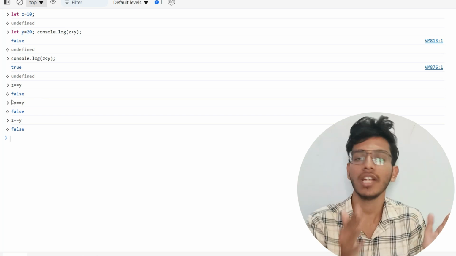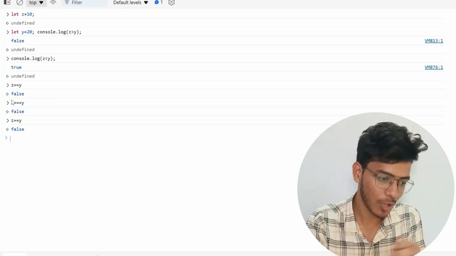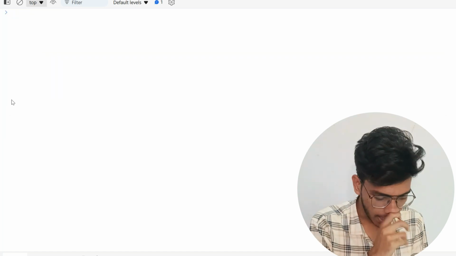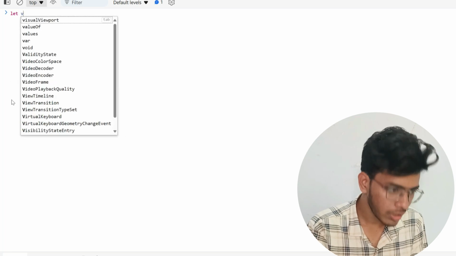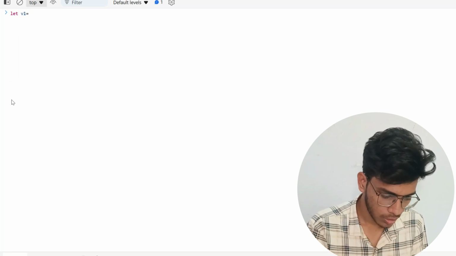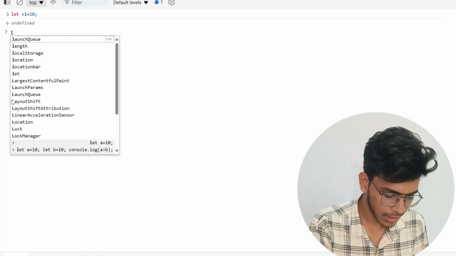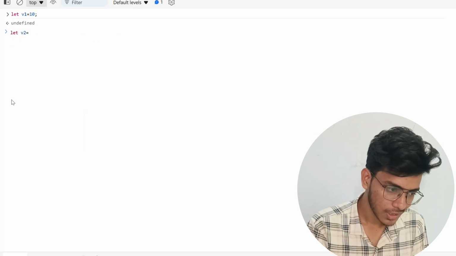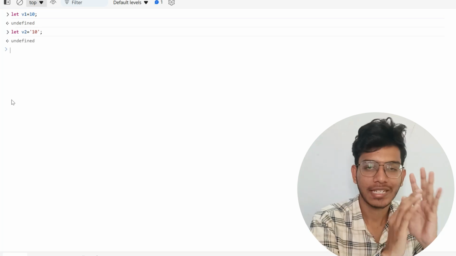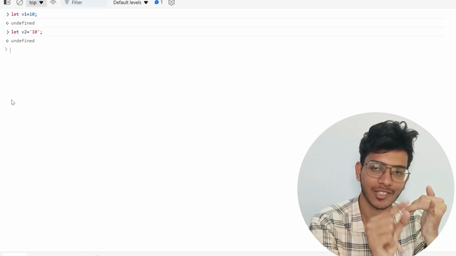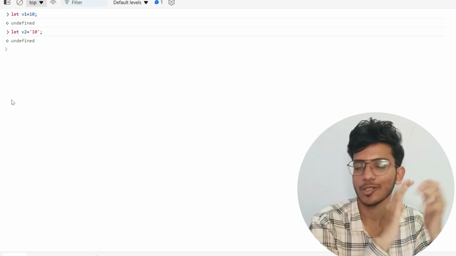What is the difference between triple equals and double equals? Let me show you. Let me clear the screen and I will write let v1, variable 1, is equals to 10. After that, let variable 2 is equals to single quotation 10. Okay, now I have declared two variables. Variable 1 is equals to 10, variable 2 is equals to 10.